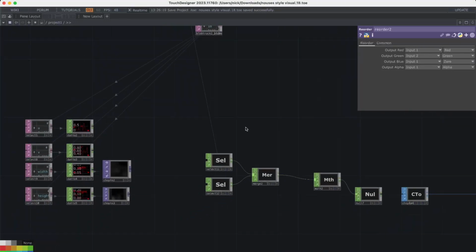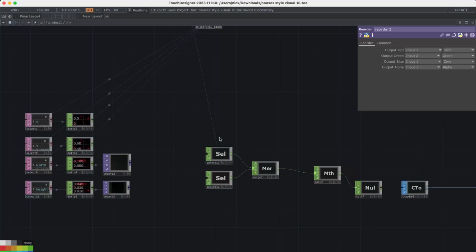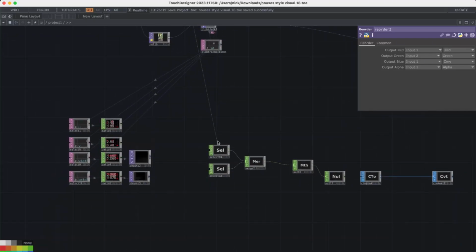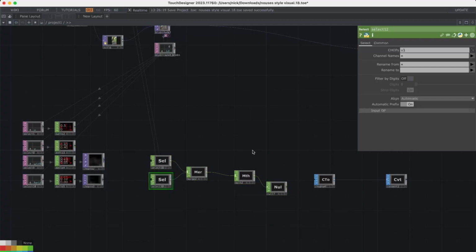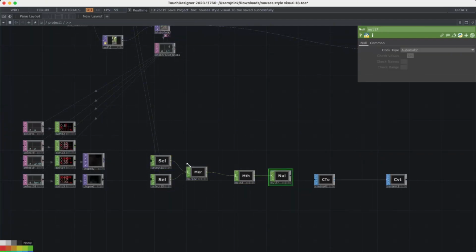I made this blob tracking effect a while ago in a tutorial that you might have followed, and every time I return to it, I'm like, what did I do here? I completely forgot. But that's all right.